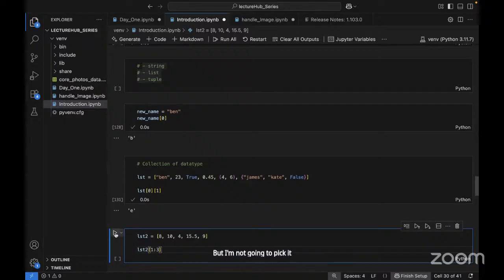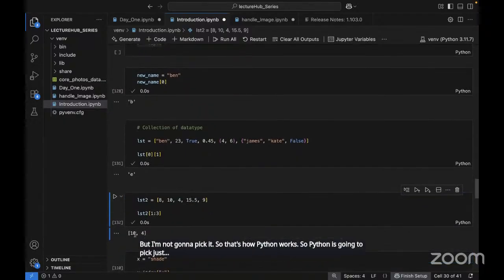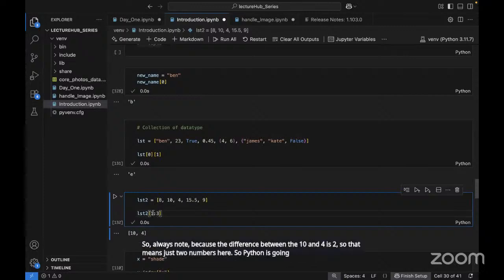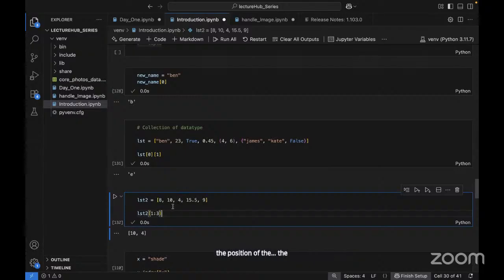So I'm going to stop in position 3, but I'm not going to pick it. So that's how Python works. Python is going to pick just 10 and 4. Are you getting me? This is what we call slicing. Always note that the difference between the positions, 1 and 3, is 2, so that means just two numbers here. Python starts from 1 and ends in 3, and it's not going to pick position 3. So it's picking based on the position.